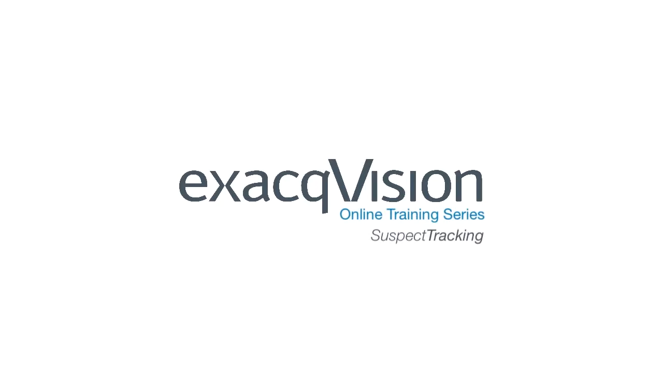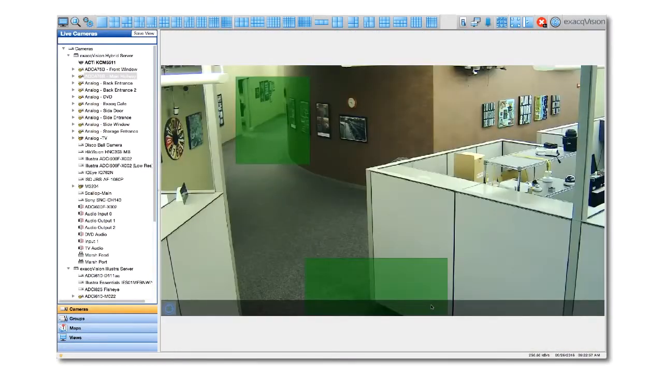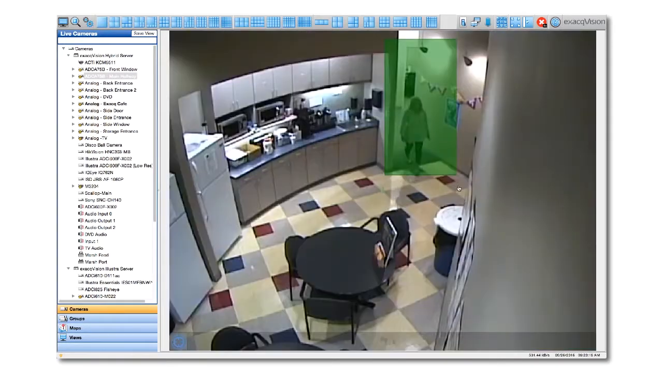Exacq Vision version 8.0 introduces the new suspect tracking feature, allowing a user to easily follow or track a suspect through a series of related cameras using camera links. Suspect tracking makes it easy to keep track of someone as they move through the different fields of view of a system's cameras.